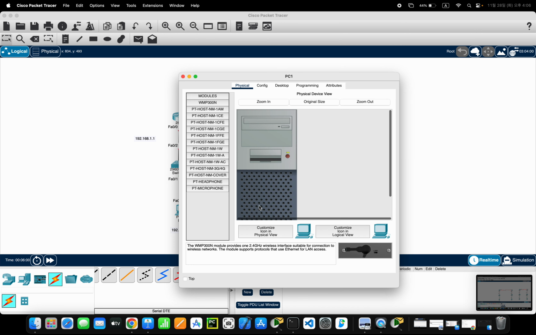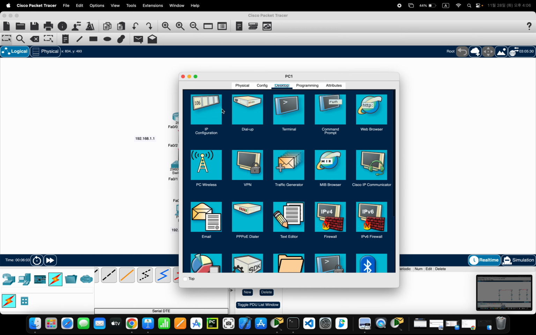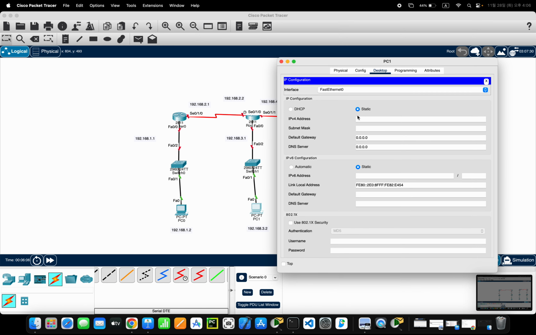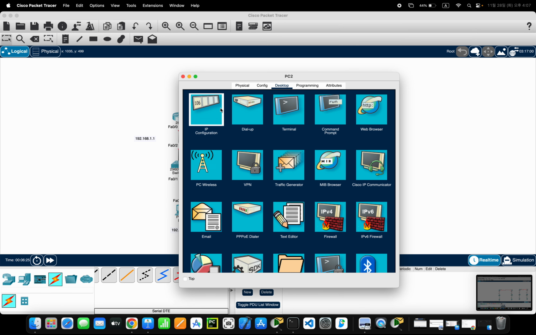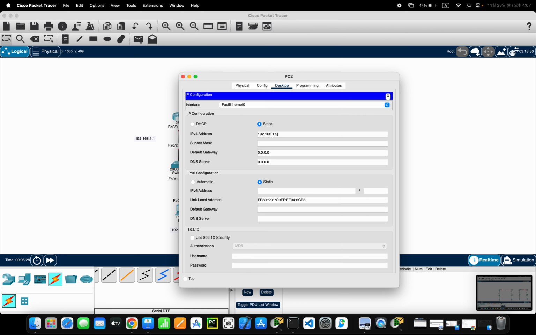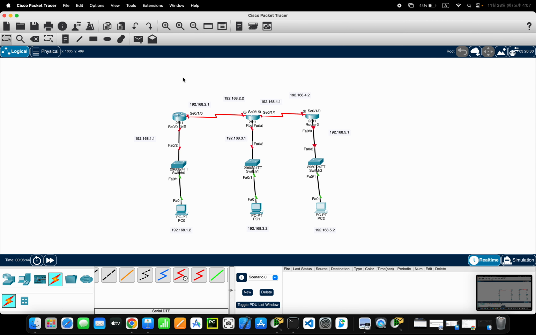Okay, let's move to this desktop, and this is 3.2, 3.2 and 3.1, 3.1, and this is 5.2, 5.2, and this would be 5.1, 5.1, that default gateway. So we are done with these end devices.